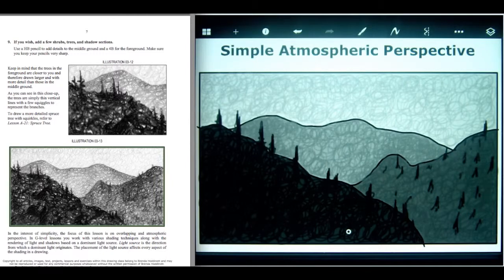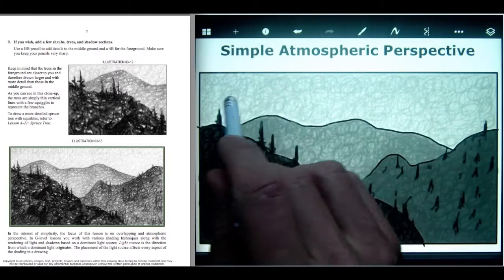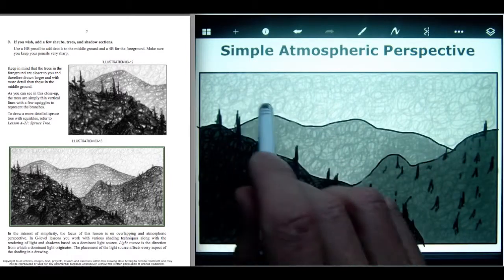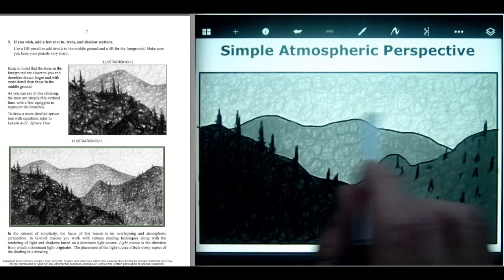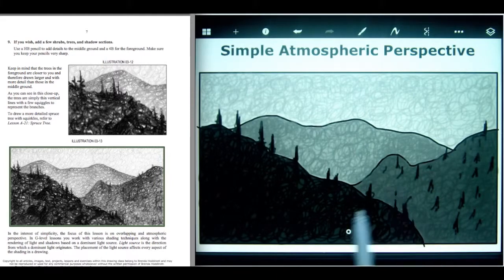Simple atmospheric perspective. Again, the objects that are farthest in the distance look somewhat hazy, lighter in color, blurry. There's fog or clouds in between the artist and this most distant point. And the darker objects are closer. They have greater detail. Simple atmospheric perspective, utilizing the technique of overlapping. Again, your largest mountain is closest. It overlaps or covers part of the second mountain, which in turn covers part of the third mountain.